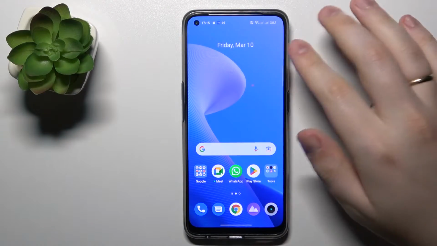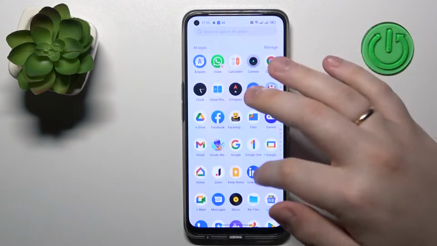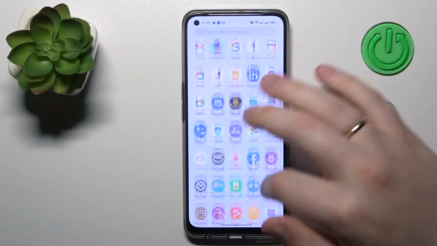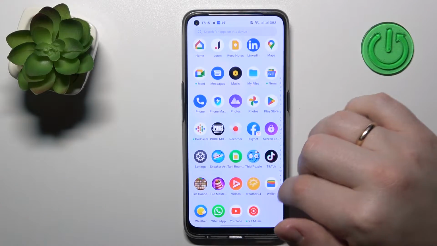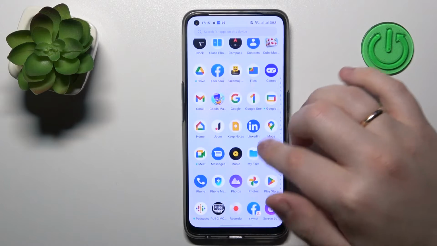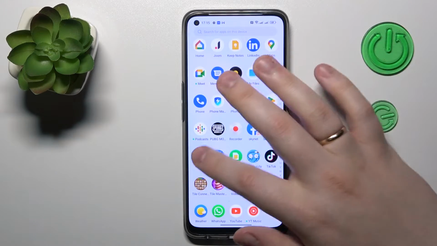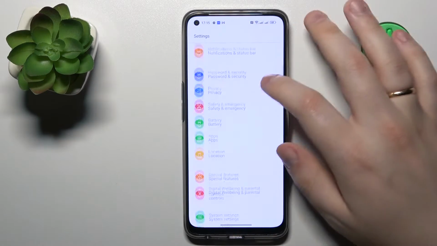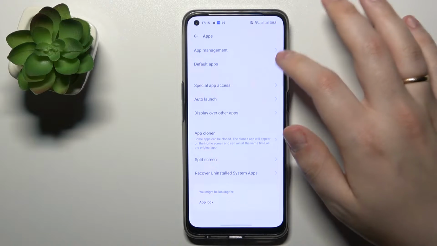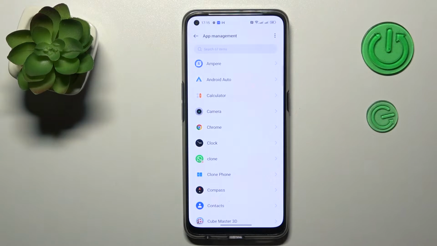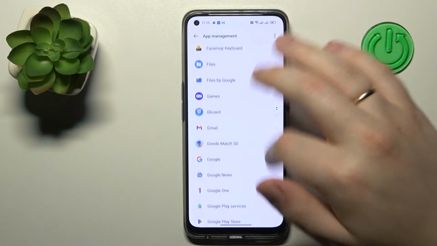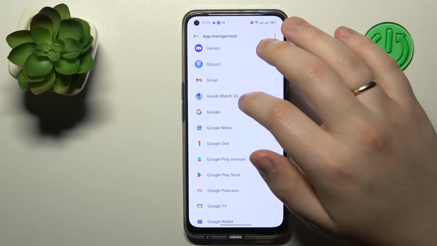So in order to do that, you will need to launch settings first. Where is the settings app? Okay, here it is. Then over here enter the apps section, go for the app management. In here, first of all find the app that you would like to turn off or disable.